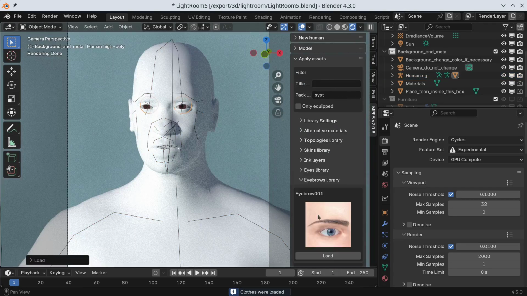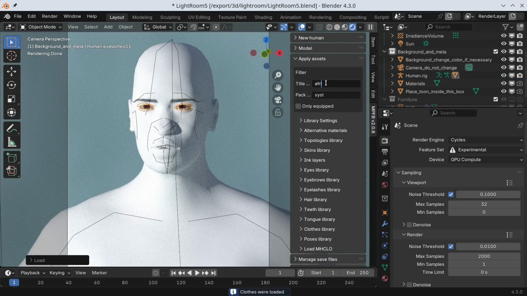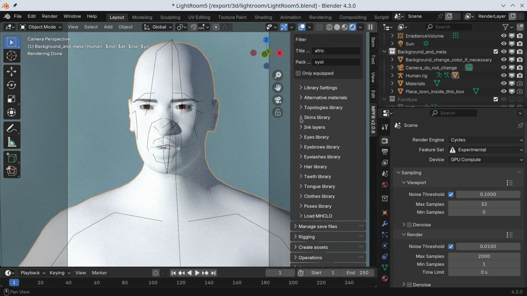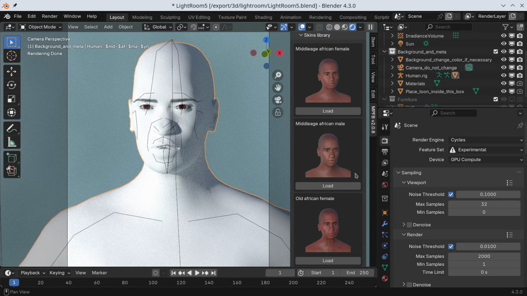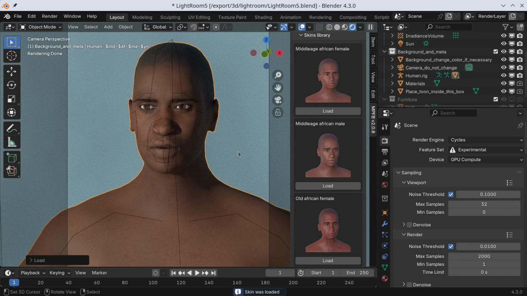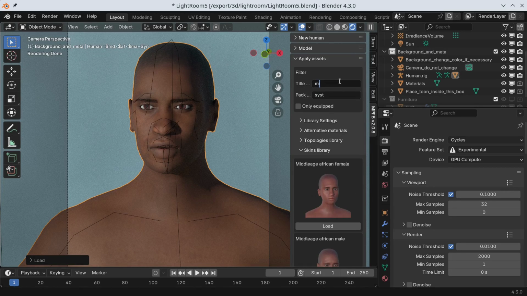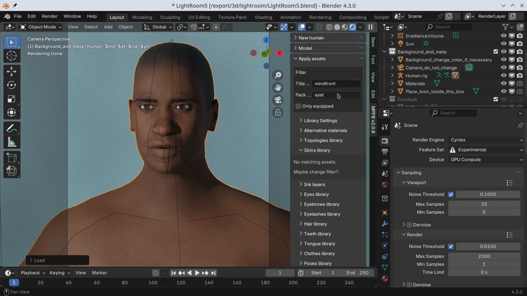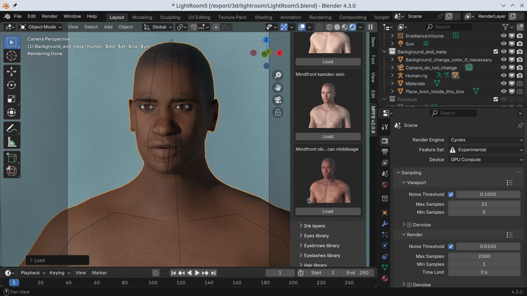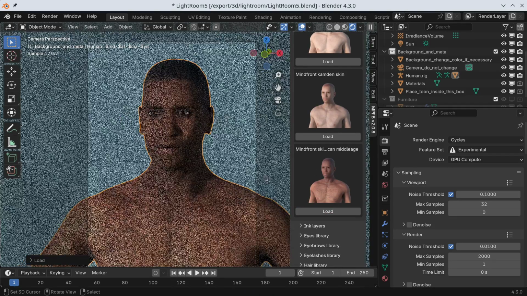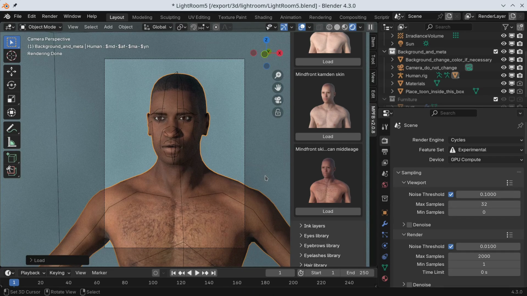First, we create a basic character and apply a system skin so we can see the difference. Works, but a bit boring. Now let's switch to a skin from one of the asset packs. I'll use Mindfront's excellent African male skin as an example. Quite a difference, I'd say.